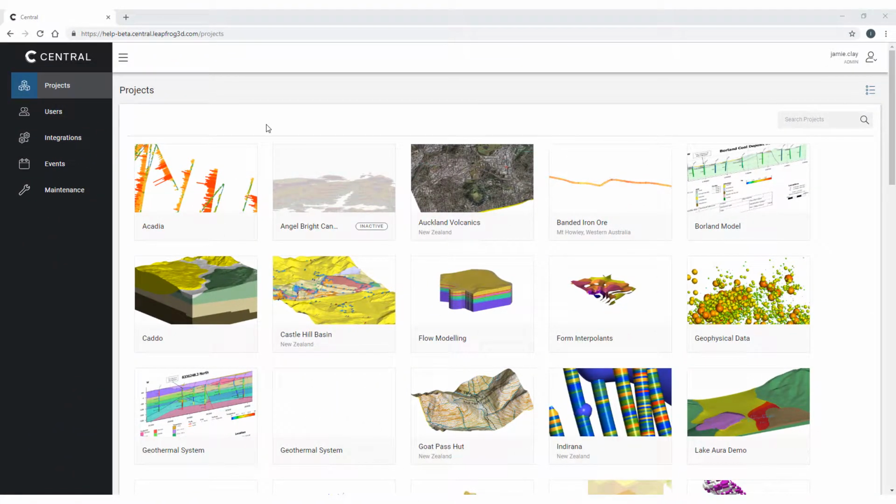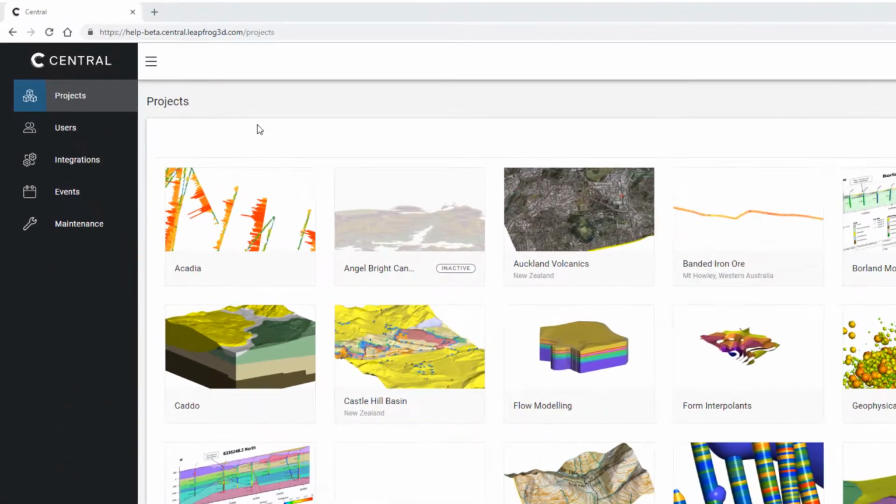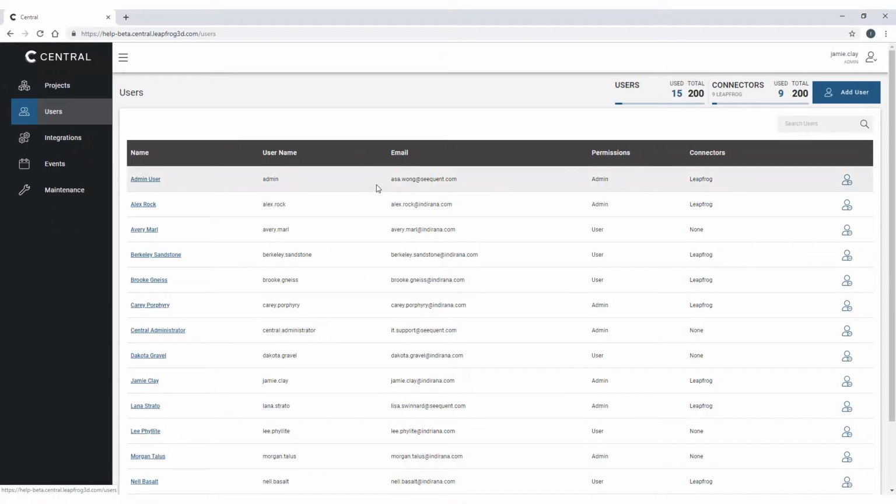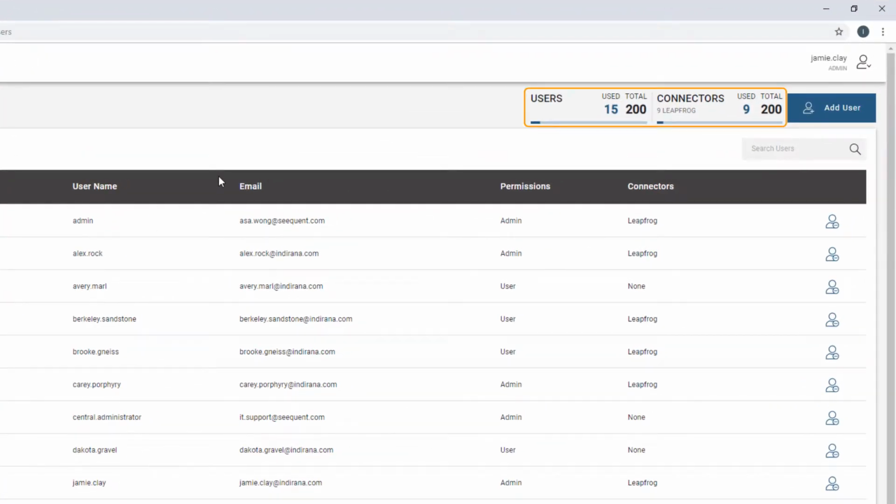Here we are in the Central Portal, connected as an administrator. If we navigate over to the users page, we can quickly see our license entitlements, our users, and their current user permissions. The numbers of users and connectors shown here are set by your license agreement.